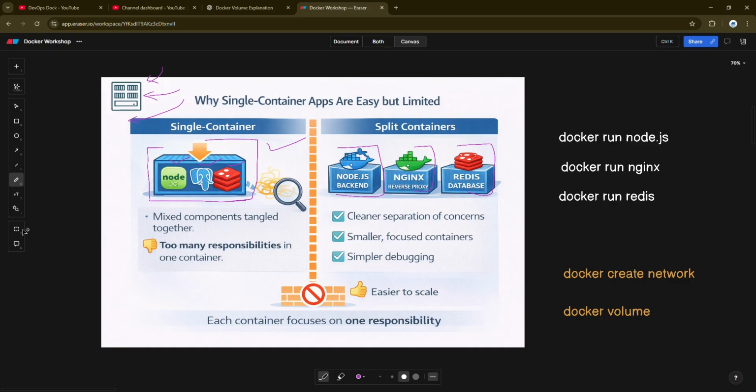Why? Because there will be multiple docker run commands. To run each of the containers you have to use multiple docker run commands, and each of them has ports, env variables, mounts, or network configuration. And there are dependency issues, like some services must start before others, and managing them manually becomes fragile. So you have to manage everything, you have to run it, you have to manage the dependencies.